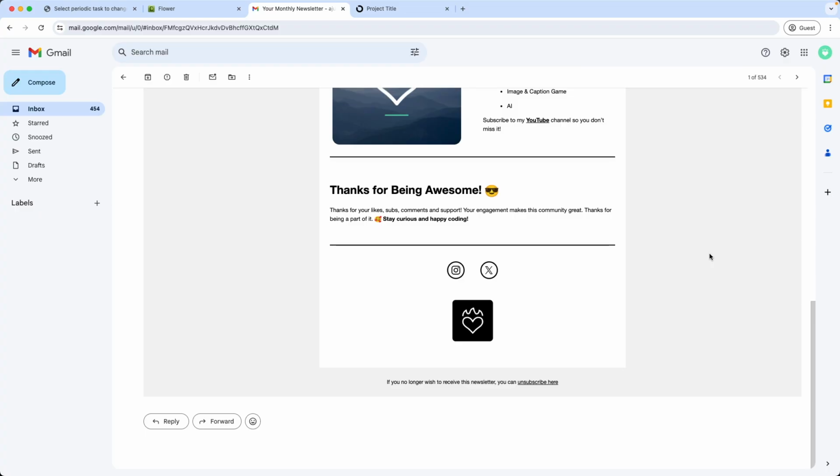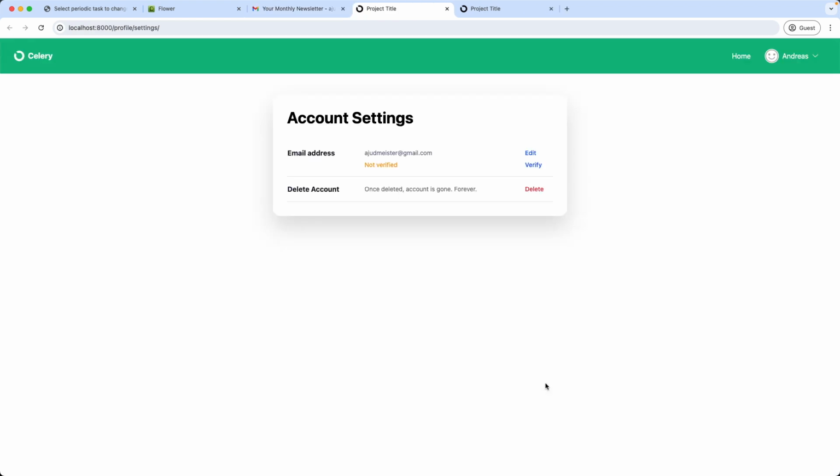Alright. Now as last thing I would like to implement the unsubscribe function. So at the very end here we see if you no longer wish to receive the newsletter, you can unsubscribe here. And the link goes to our profile settings page on the website. So let's add a newsletter section here with the option to cancel the subscription.